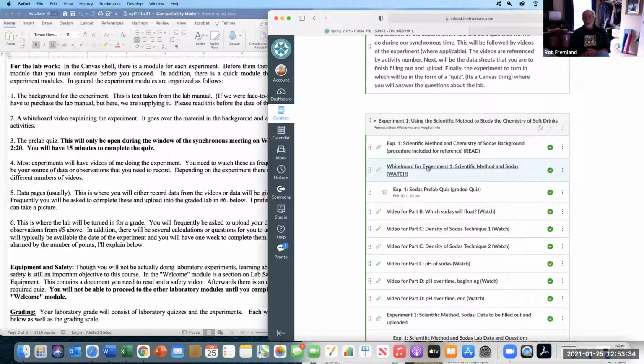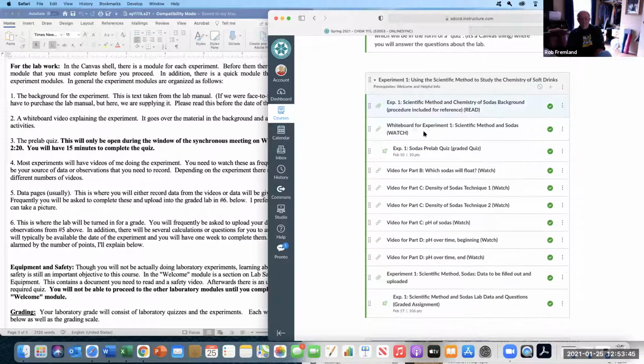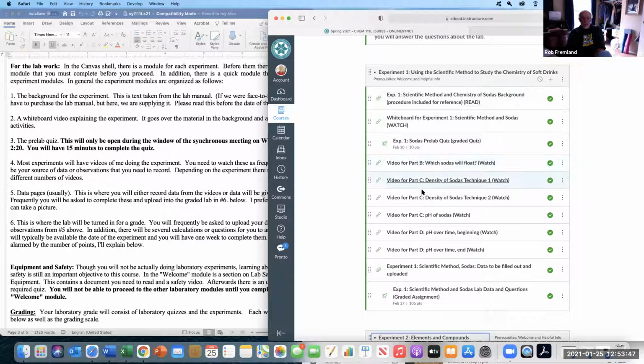The whiteboard video is literally a whiteboard with words magically appearing and me talking over it to explain this experiment. Sometimes there'll be more than one whiteboard, but usually it's just one. Then you have the quiz. The videos are linked to the background here at each activity, and the videos are going to be me doing the experiment. Sometimes you're going to need to get data from the video. Sometimes it's just going to be what it looks like to actually do it. It's going to depend on the experiment itself.